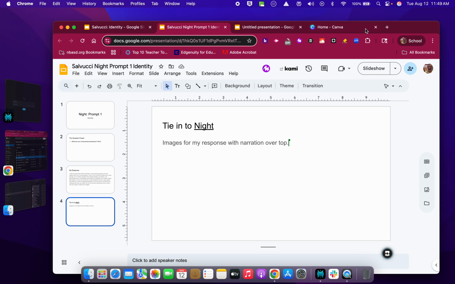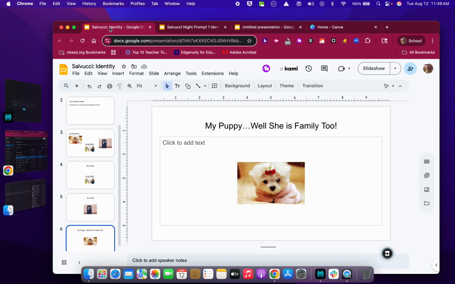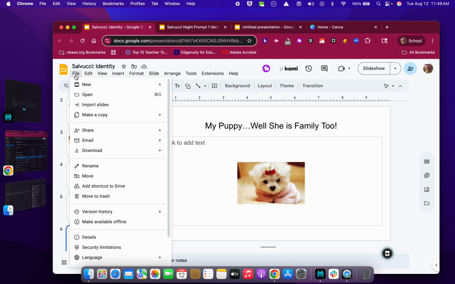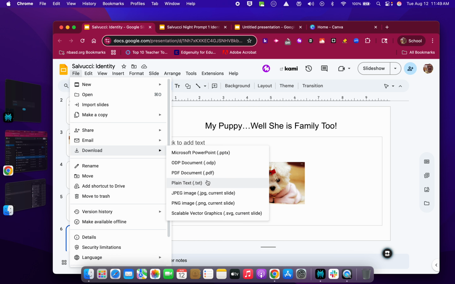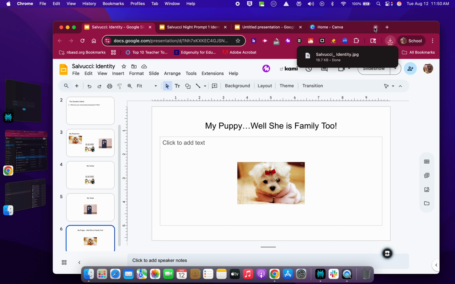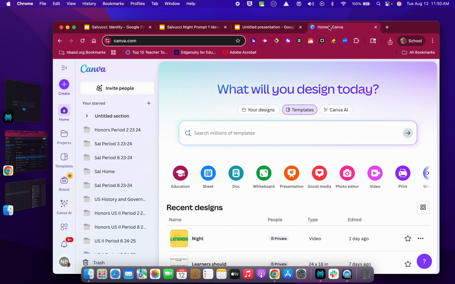Night was set up. Now, if I have these slides, I want to put them in Canva because Canva makes everything easier. I go to download and make them JPEGs. They download to my computer. I go to Canva. All of you should have an account. If you don't have an account, email me.